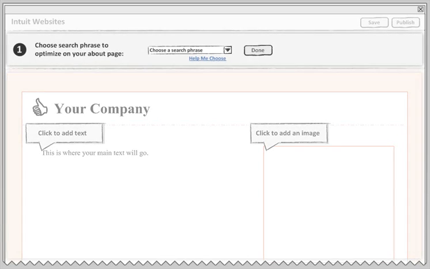The first step to creating a good About page is to choose search phrases or keywords to optimize on. Spring Sites will use these keywords to make recommendations when writing your content. To help your customers find you on Google or Bing, it's important that the content on your site matches the search phrases they'll enter in. If you're unsure what search phrases to pick, Spring Sites can help you do that as well.